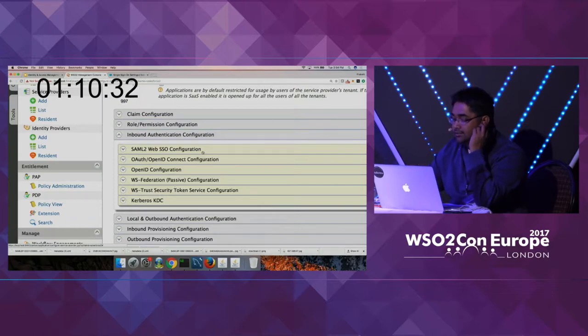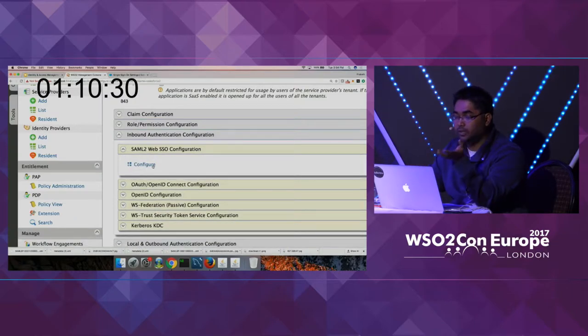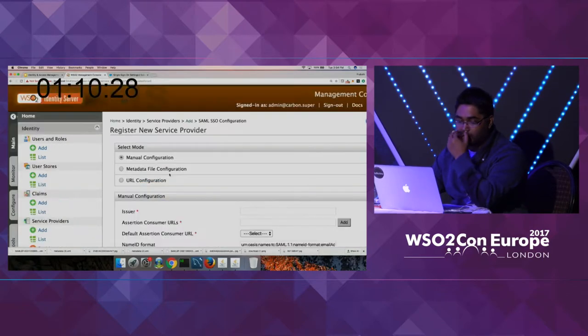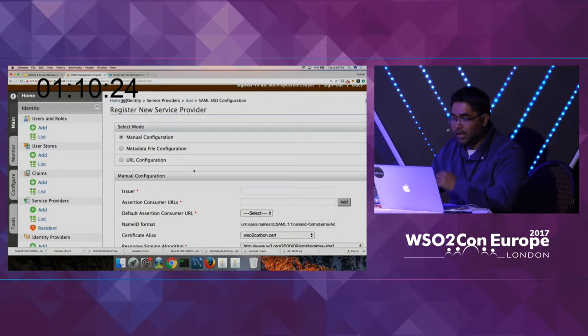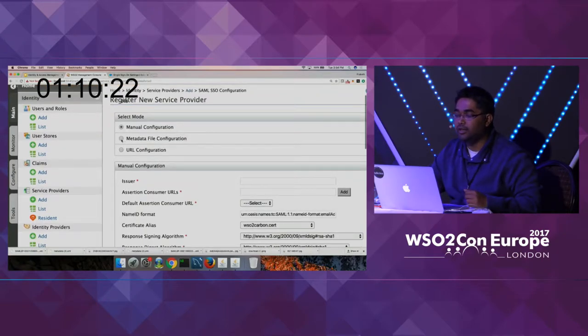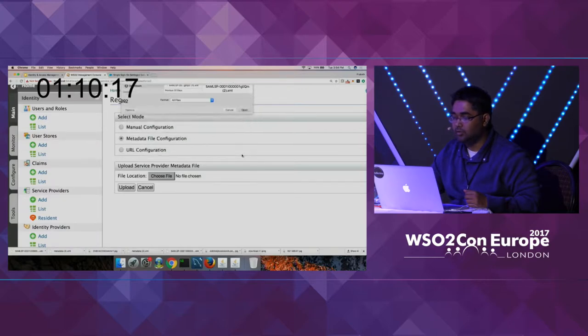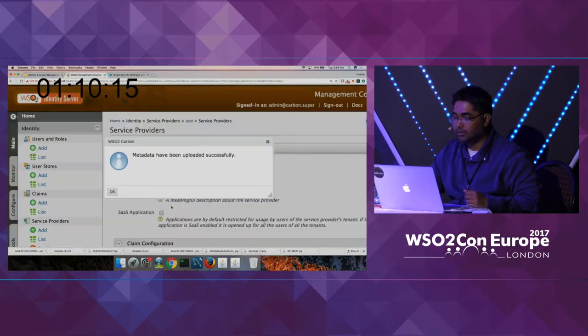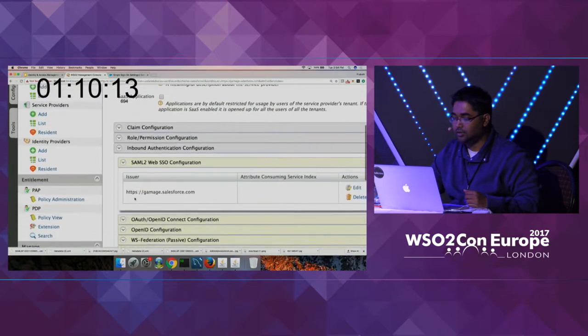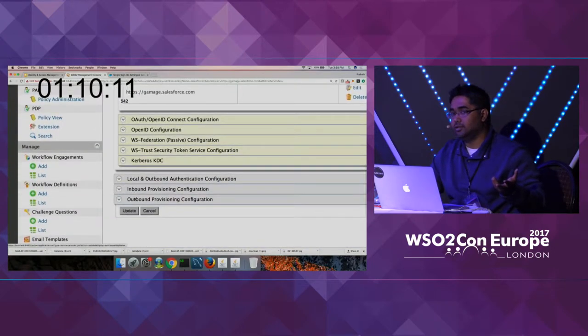So in this particular case, Salesforce is supporting SAML, so I need to click on that, go to configure. And now I'll pick metadata file configuration. I need to choose that file. So this is that, open it, upload, done. So now that's it, right?